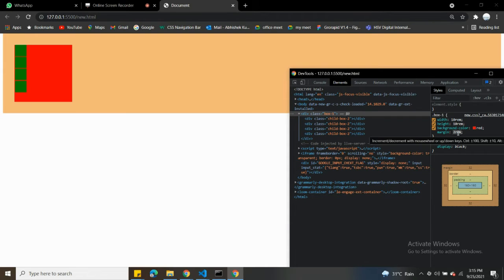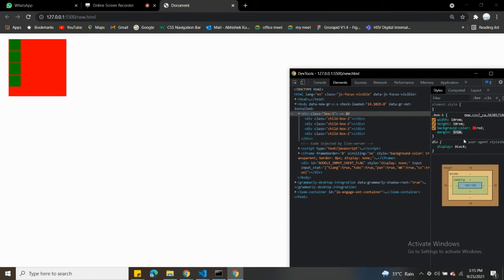Okay, so you can also implement this if you are working on a project. You can set one rem to 14 px. It's a kind of trick that you can use and implement.